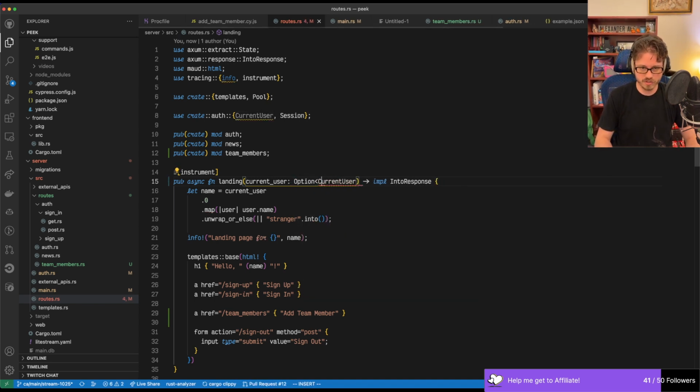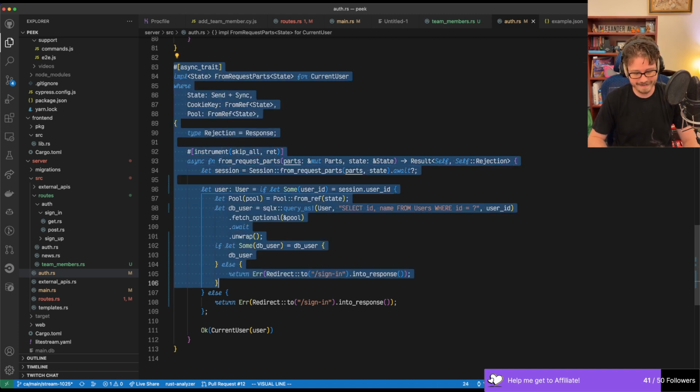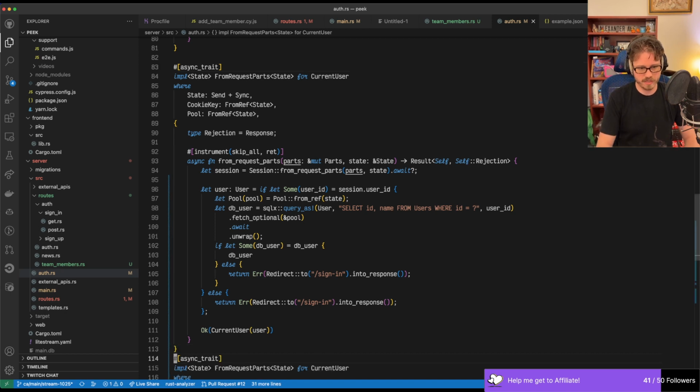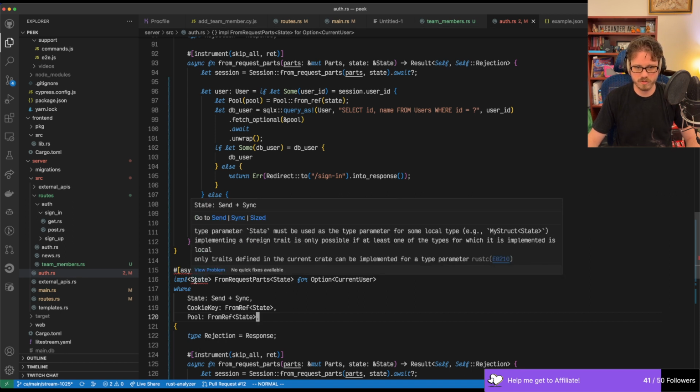But what I can do is, I think I can do this. I can do option of current user, and then going back to auth, I can do this entire thing again. Paste, and then now, except I'm not implementing it for that, I'm implementing it for option of current user. May only be used as the type parameter for some local type.